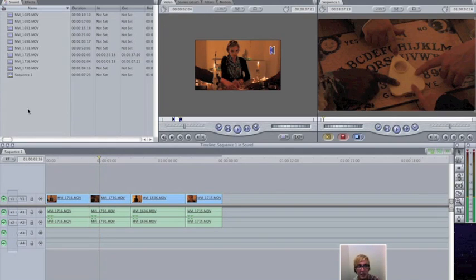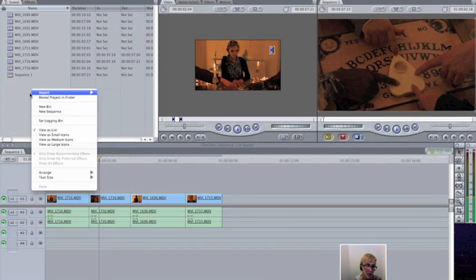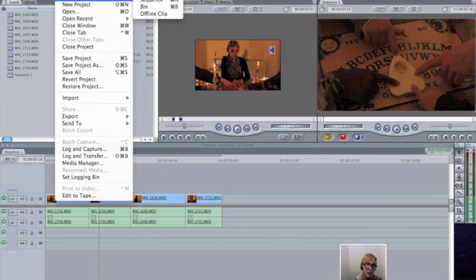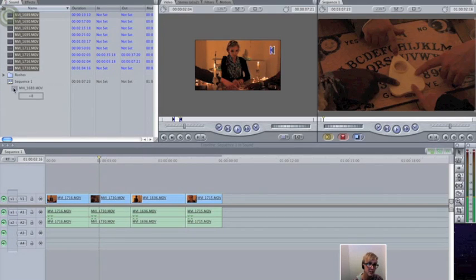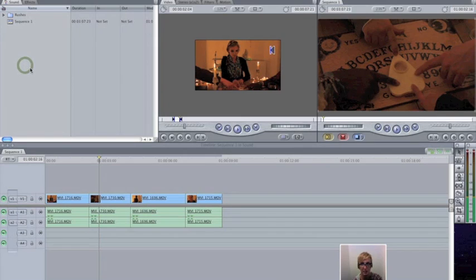Okay, so the first thing I'm going to do is, because we're going to be working with sound, we need to get organised in our project bin in the corner here. So I'm going to create a new folder, by right clicking or by going File, New, and we need a new bin. Let's call it rushes, because rushes is a term for all of our raw video footage. And just like on Windows, I'm going to select all of these and drag them into my rushes.